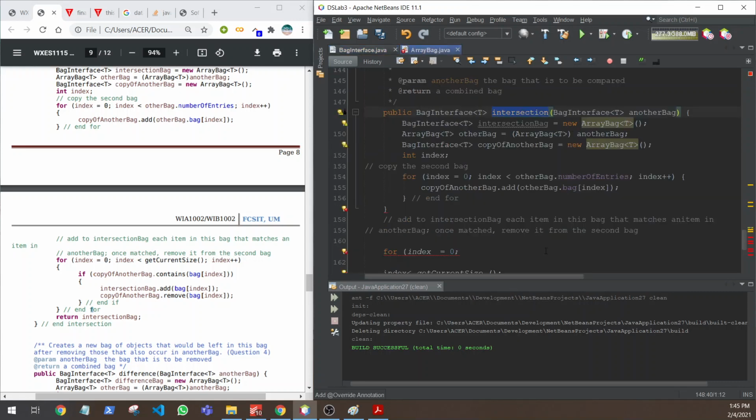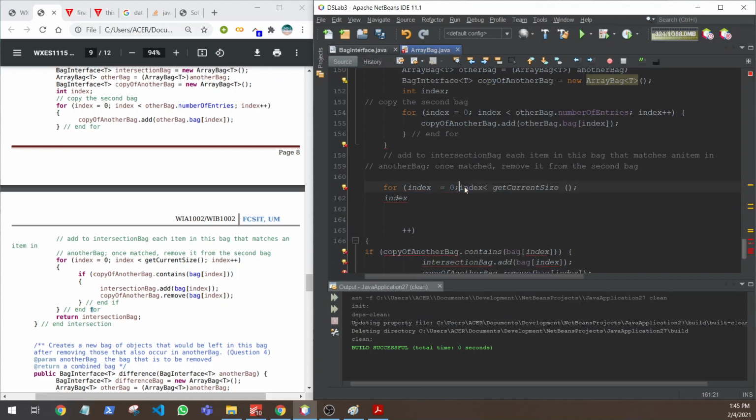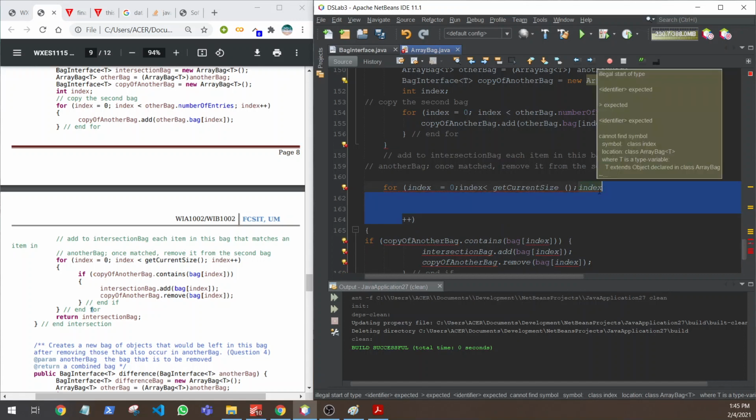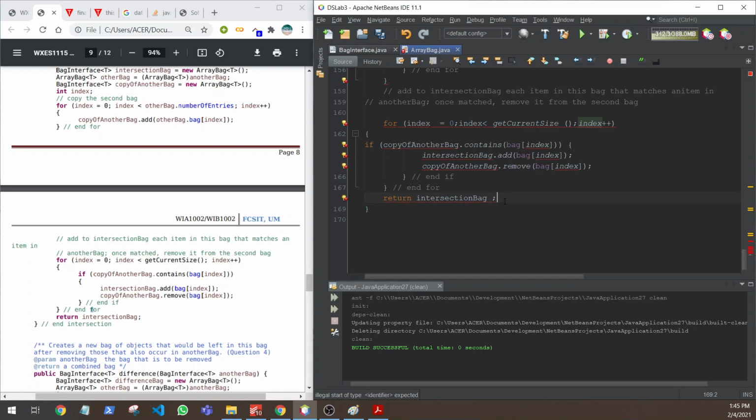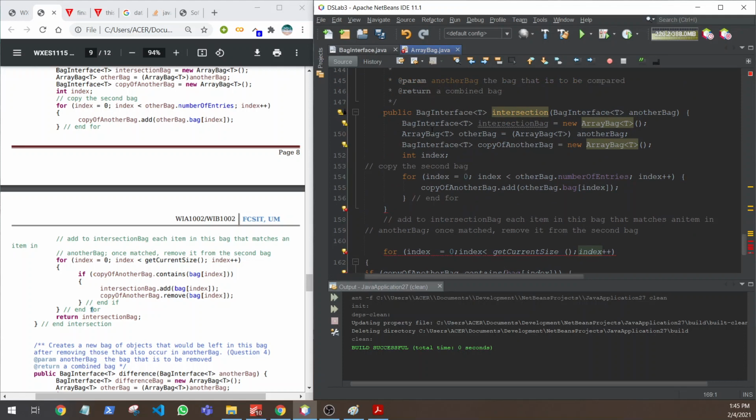Okay, I have one for loop over here with a very weird code indentation. Never mind. Let's look back to the code. Intersection. We have intersectionBag, which we will return later on. Another bag. Again, we cast it, copy of another bag, ArrayBag. We generate a copy.